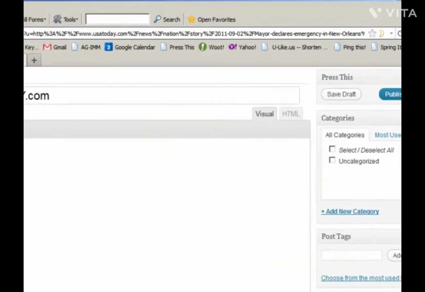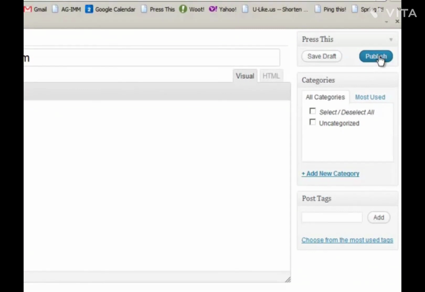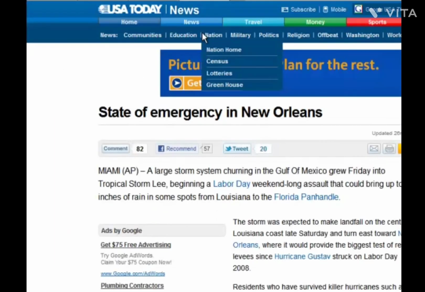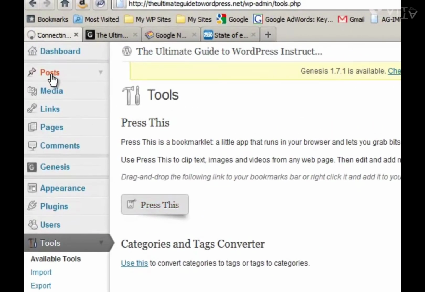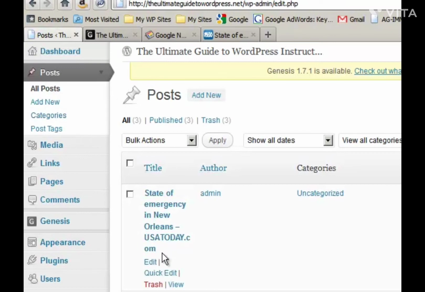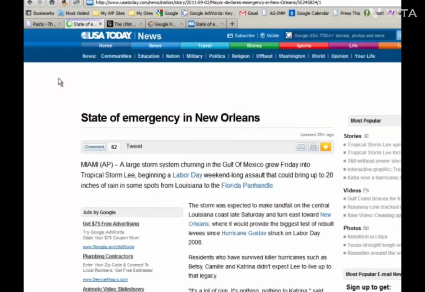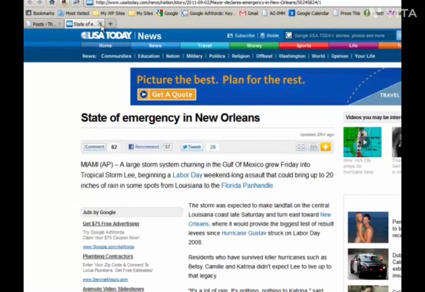and it gives us the title, and it gives us a link, and then we can write about it, and if we'd like, we could publish that. Then we can go here and go back to our posts and take a look at it. You can also view it. This is what it looks like on our website. Okay, and there's the link. Okay, that's a pretty cool little feature. You don't have to do any typing.